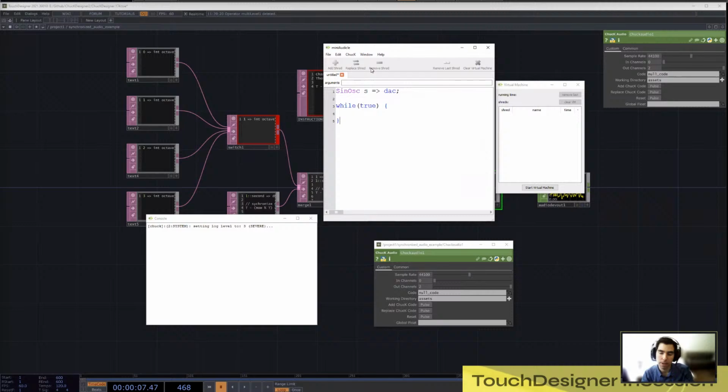Yeah, so it's interesting that the Chuck engine just generates the 735 samples that Touch needs to send to the audio outs or whatever to keep in sync with the 60 frames per second TouchDesigner engine running. So this kind of happens magically behind the scenes.